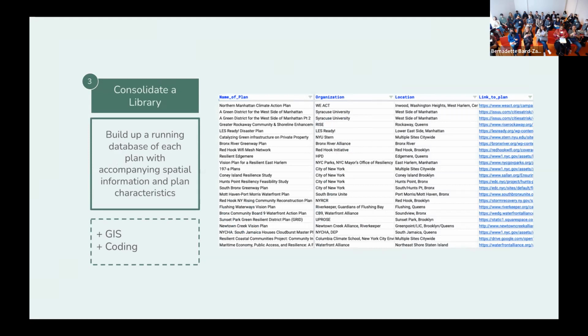So for example, in this data set too, we had columns that worked off of a binary, like 1 if it does have it, 0 if it doesn't. So for example, if a plan had coastal resilience, we gave that a 1. If a plan had urban heat island effect related strategies, we also gave that a 1.